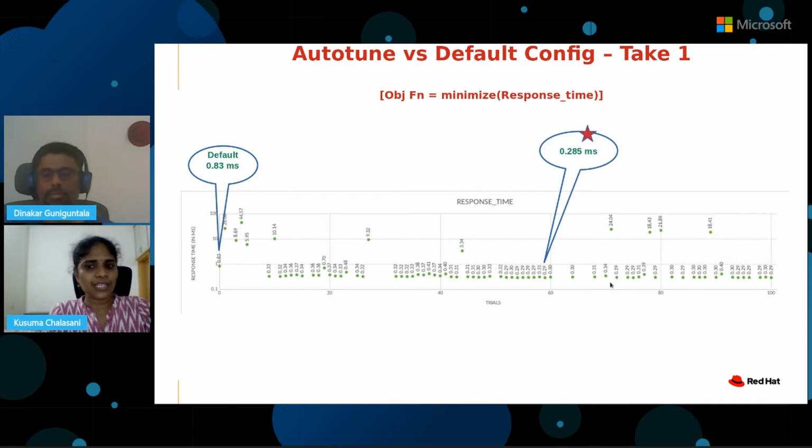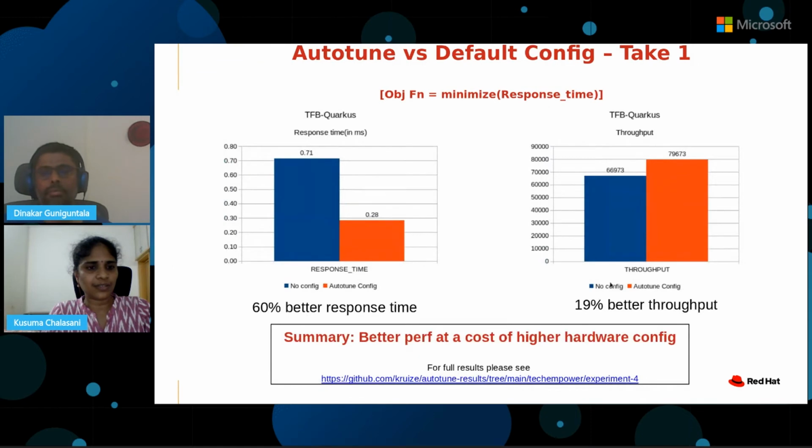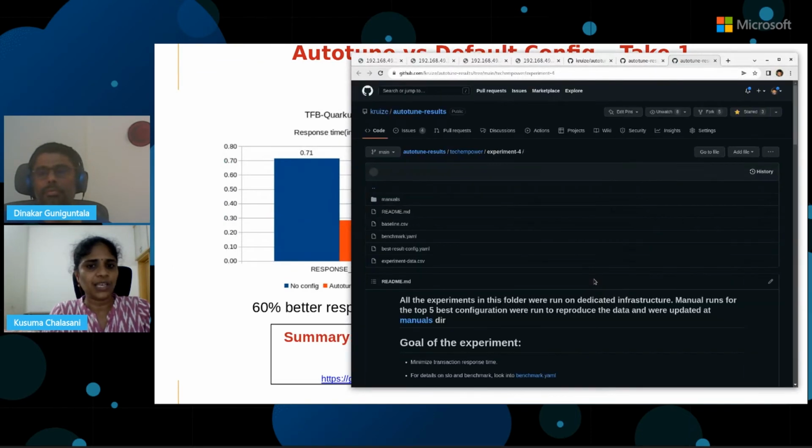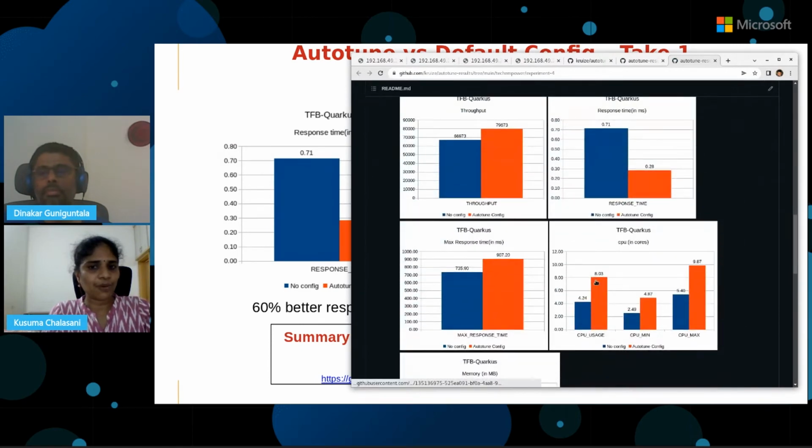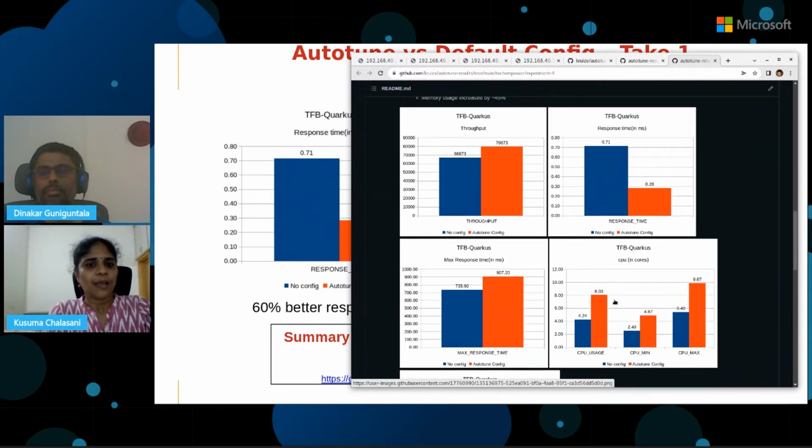For the full results, you can look into experiment 4 in our Autotune results repo, which we have mentioned. You can see 60% better response time and 19% better throughput in this configuration, but it has come at the cost of higher CPU. You can see the CPU usage is higher in the Autotune config compared to the default config.